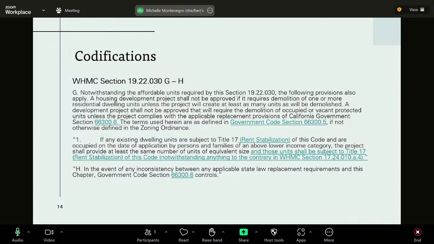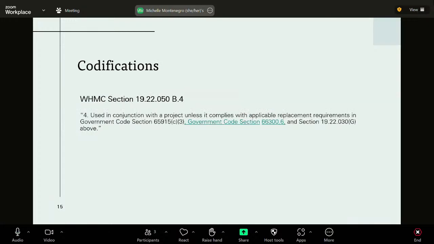So the first component of the zone text amendment would modify section 1922-030. This is our affordable units required, also known as the inclusionary housing ordinance. The first paragraph changes the state code or references the correct state code. The second paragraph references the city's election, now to replace all above lower income protected units as rent stabilized. The third paragraph also references the correct state code. Again, that's the same thing for section 1922-050, which is also known as our density bonus ordinance.